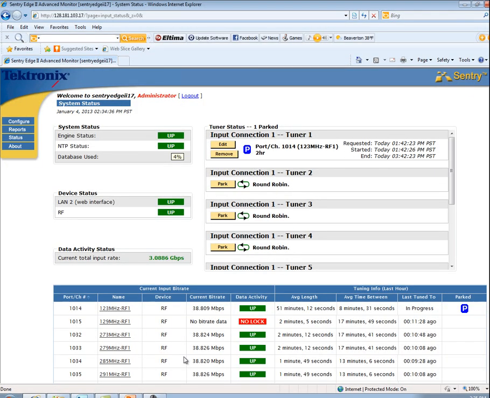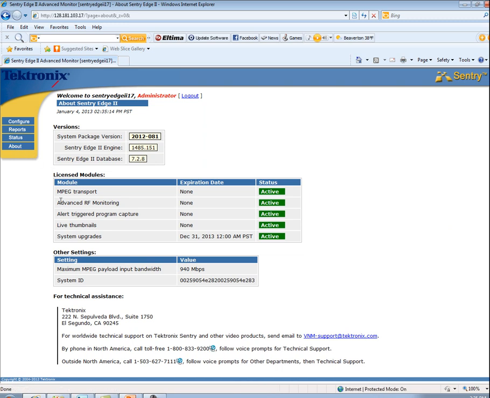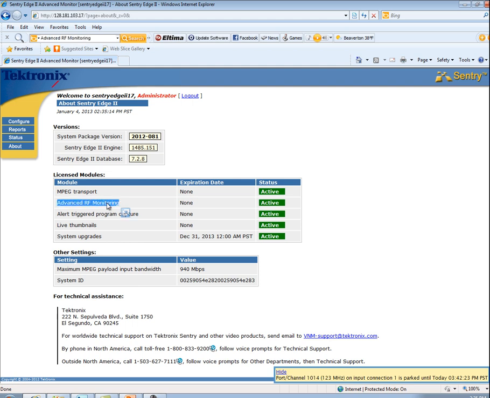All right, so here's an example of using a browser. We're currently using the Internet Explorer from Microsoft, but other browsers are available as well. And the first thing that we have, I'll take a look at the About box and see the variety of options or standard features that are built into this. The key thing here that will differentiate this from another Edge or another product in the Sentry family is the fact that we've got the advanced RF monitoring built into here. So that's going to be a base card that we get with each Edge 2 product. And then we'll go into the status of what we're currently looking at.